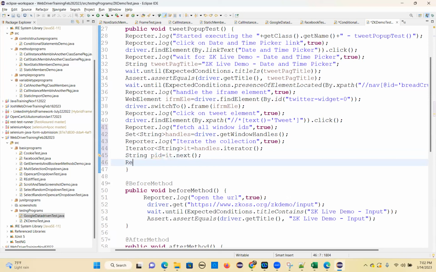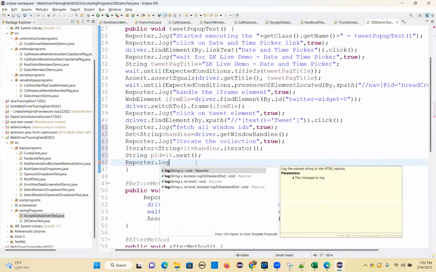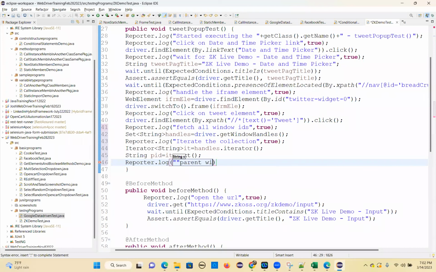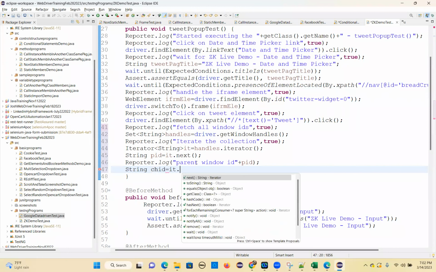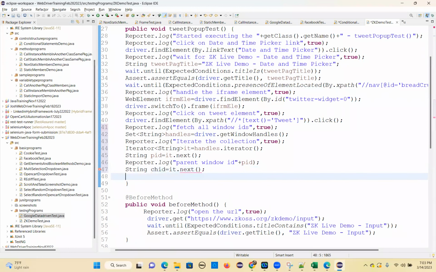If you want, you can print it. So Reporter.log, parent window plus PID. Then String chID equal to it.next(). Then Reporter.log child window ID.